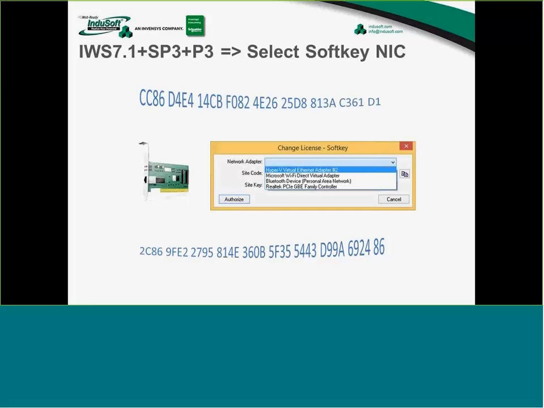So we tried to make it more user-friendly. We implemented this, or most of this, on Service Pack 3, but we had to do a lot of validation. It was only on patch 3 that we enabled this capability for our customers. So now the customer can select the network interface card that they want to associate their license with. And usually you want to select the physical Ethernet card on your computer.